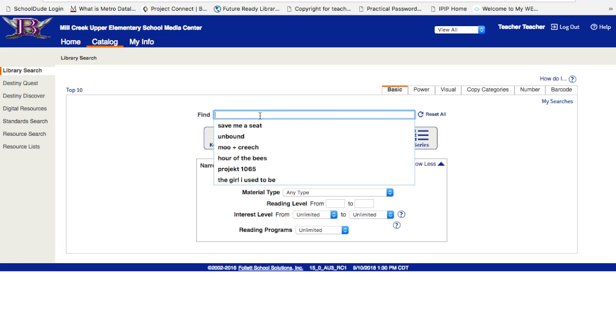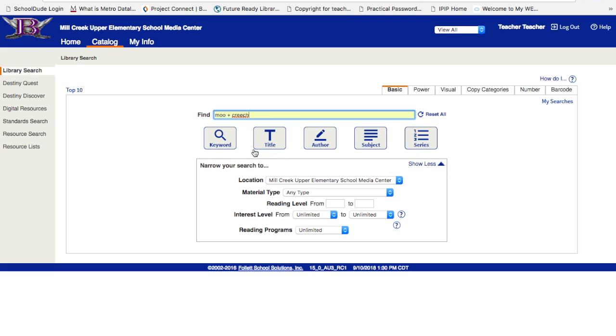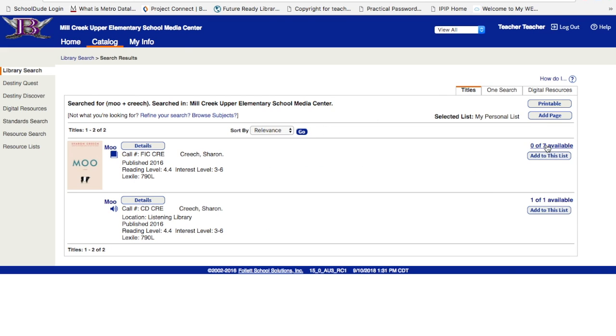Well, let's try looking for Moo by Sharon Creech. It says there are none available. None of the books anyway. This is a CD, but we want the book.